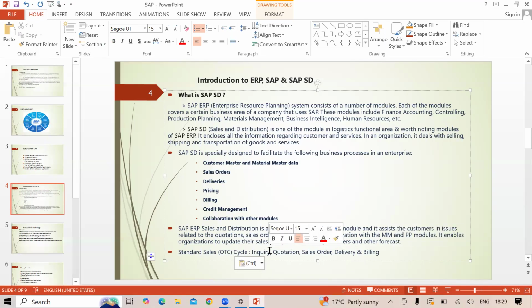Whatever task or whatever work you do, or whatever setting you configure in the background as an administrator, application administrator, that will have an impact on either inquiry or quotation or sales order or delivery or billing. Whatever we are going to learn in this course, it will impact or reflect in this process at any one of these steps. That is what a consultant does.